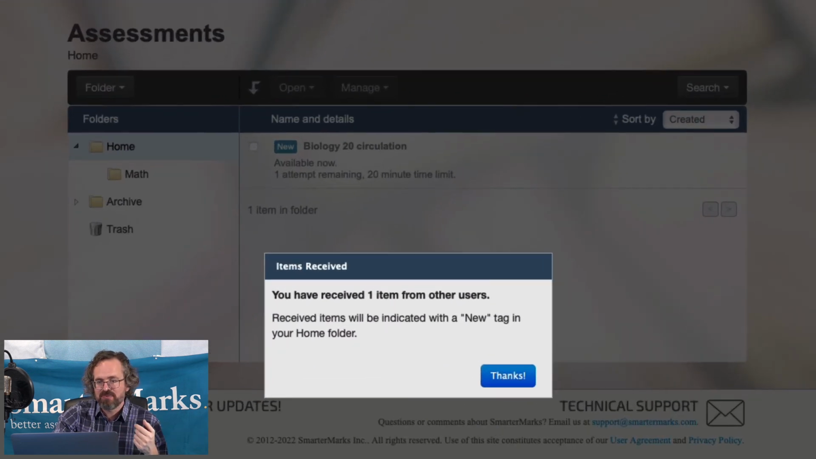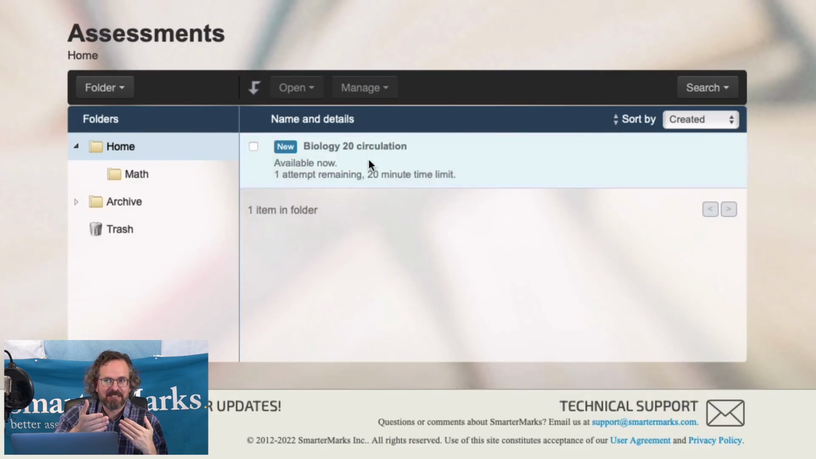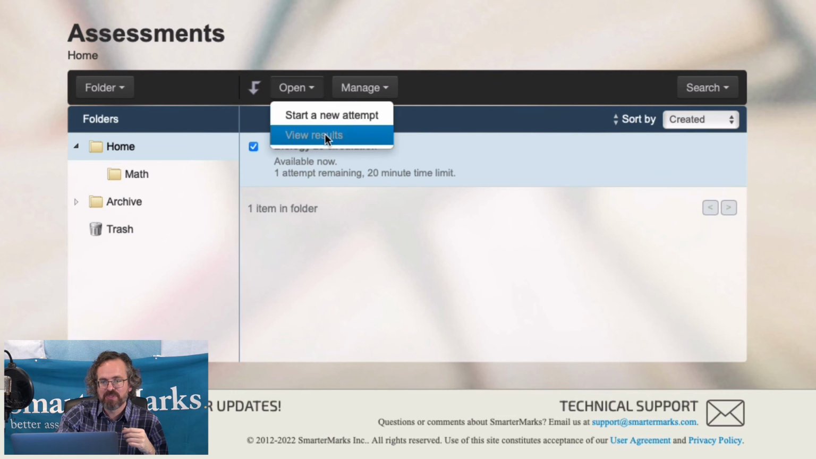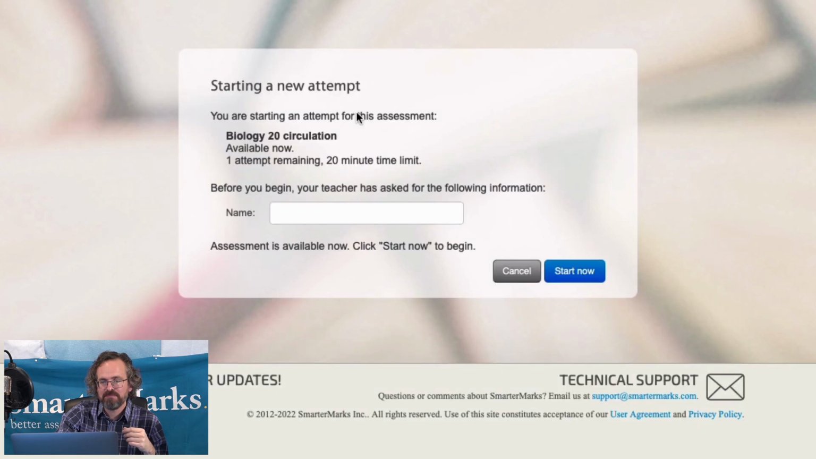So right away, it says we have a new item that's waiting for us. If we had something in that, that information we're giving students before they see it, that would come up down at the bottom here. We can just say open, start new attempt. There's where we would see results if we'd already done this. Put in my name. And then as soon as this is available, we're going to see start now. If we come in here before it's available, we'll get a waiting message and how long we have to wait. So we're good to go. I'm going to say start now.